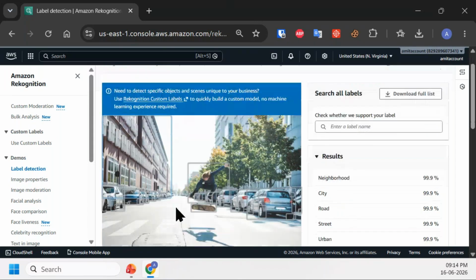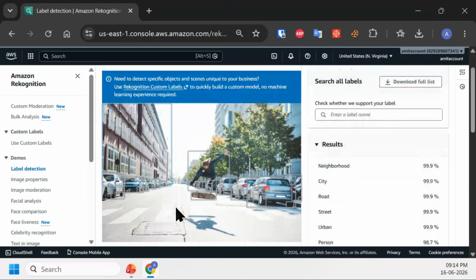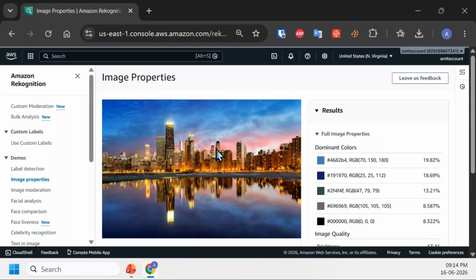So this is the first option, called detection. Whatever is shown in the image, even a tree, the car, the plate, the buildings, the road, the person jumping with a skateboard, it breaks everything down and shows it on the screen. Then we have image properties. If you upload an image here, it's going to analyze it and look for the colors, and give you the color context.